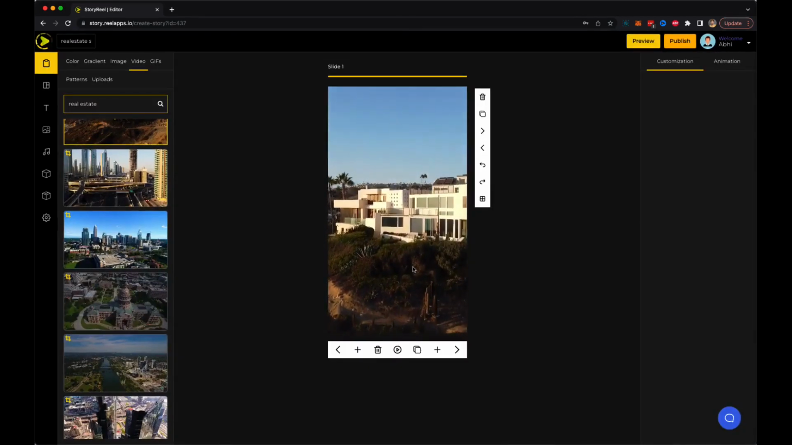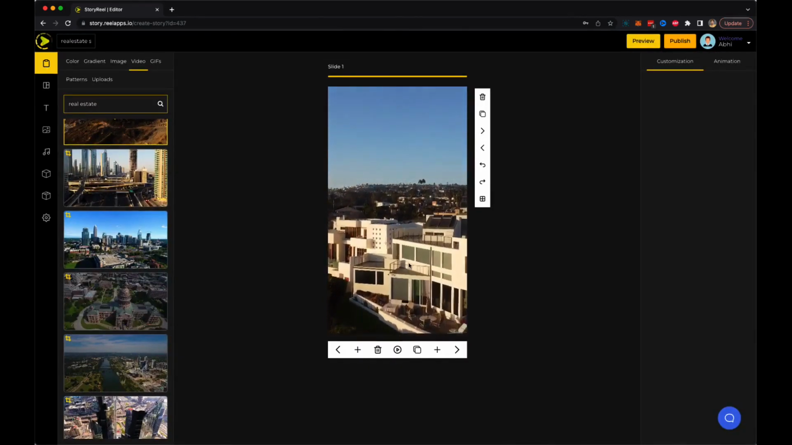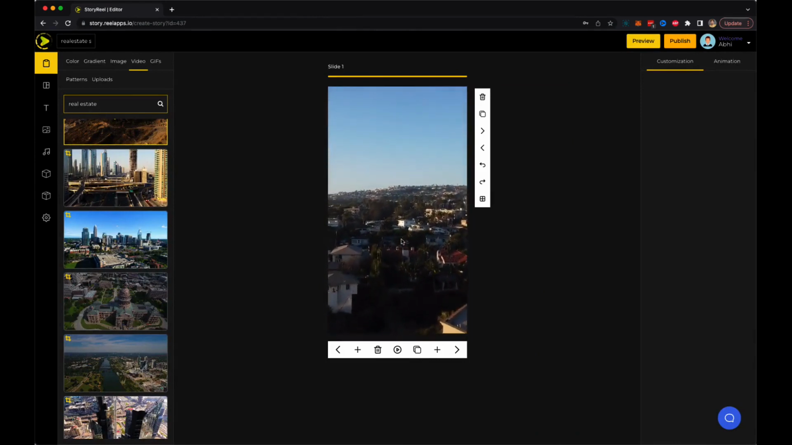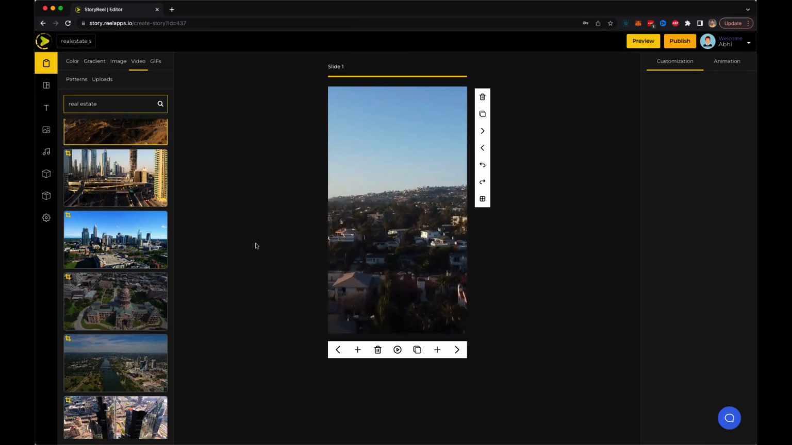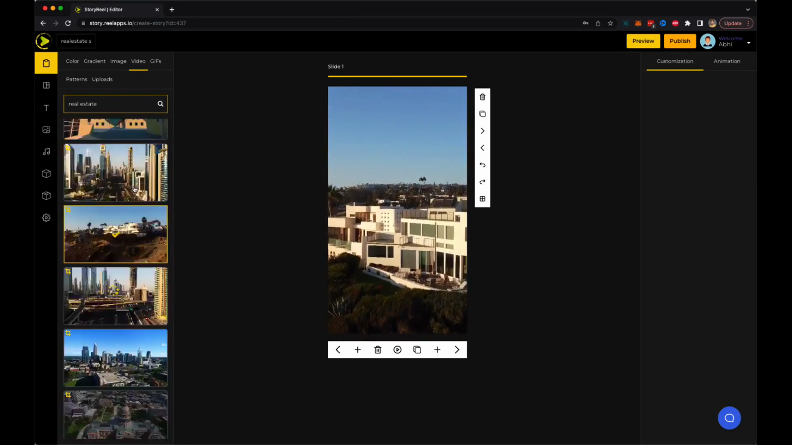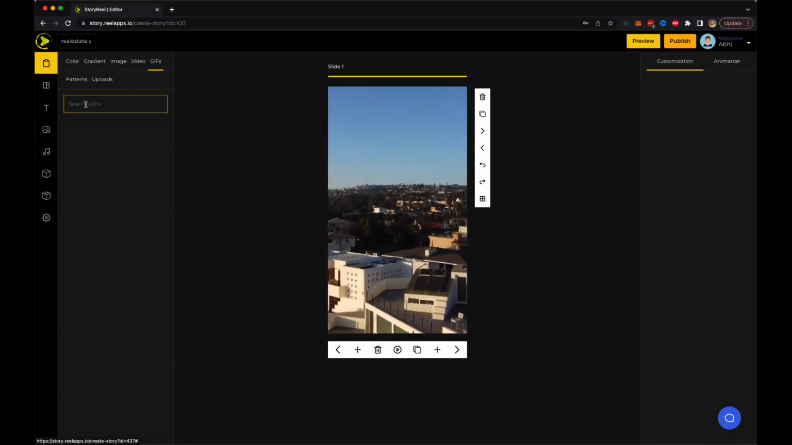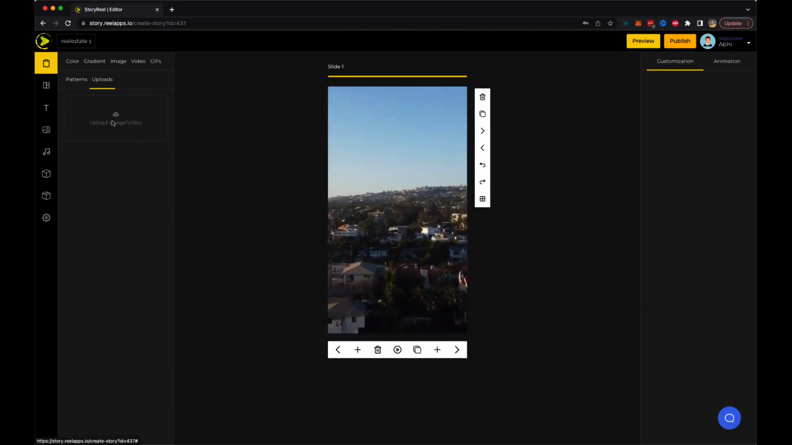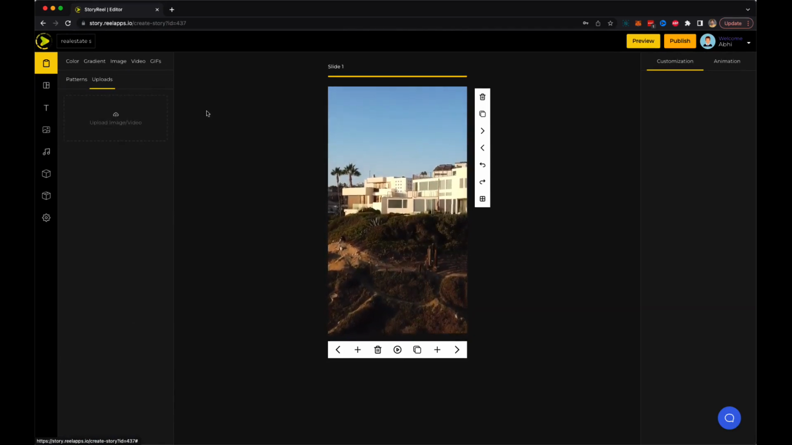As you can see, this is a brilliant looking story background, just lovely. Look at it, it's a skyline, an aerial view of a city, perfect for house staging, coaches, consultants, or even if you're selling a service. You can even add GIFs. You can add different patterns, or you can upload your own background image or video, whatever you want.